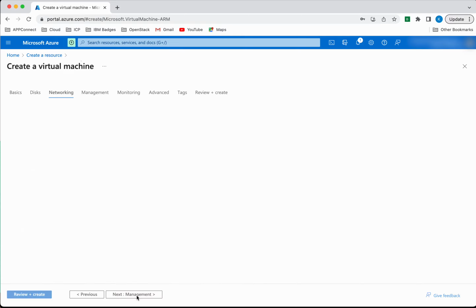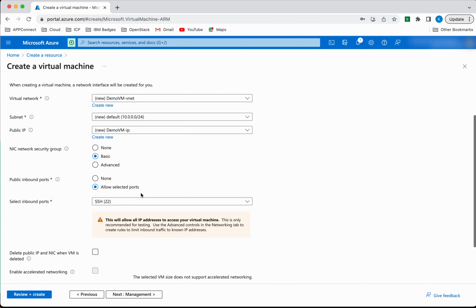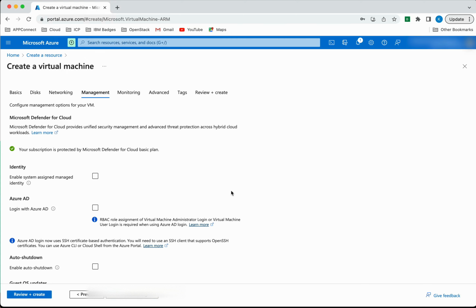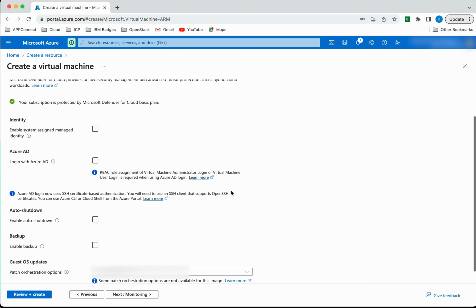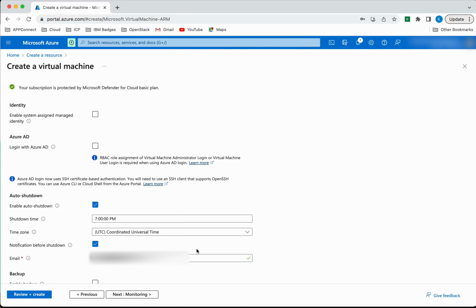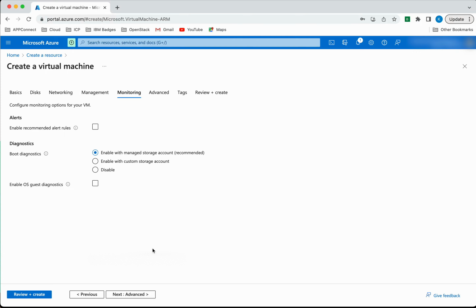Then click next. Networking. We don't have a virtual network, so a new virtual network will be created, and the subnet will be 10.0.0.0/24, and the new IP also will be created. Click next. So if you want to enable auto shutdown, you can enable this and specify the time when you want this VM to be shut down. Click next. I'm going to leave everything as default.